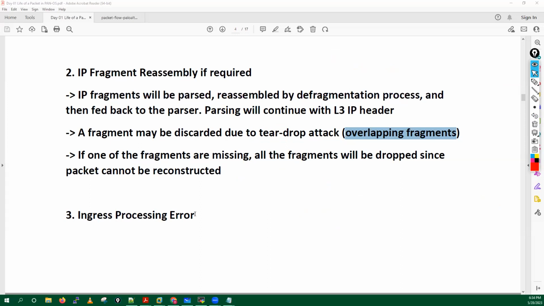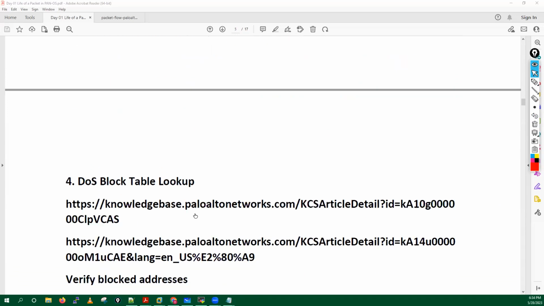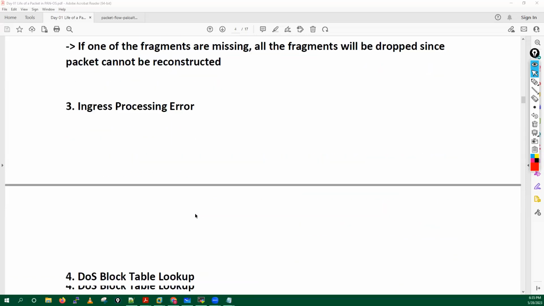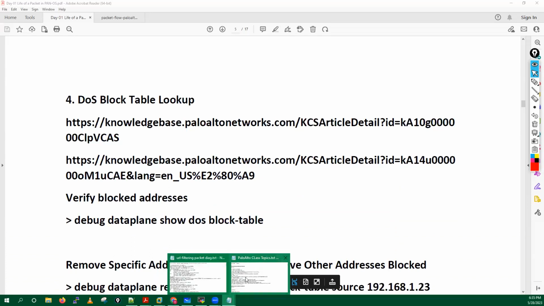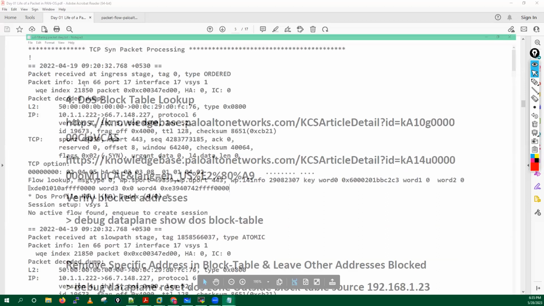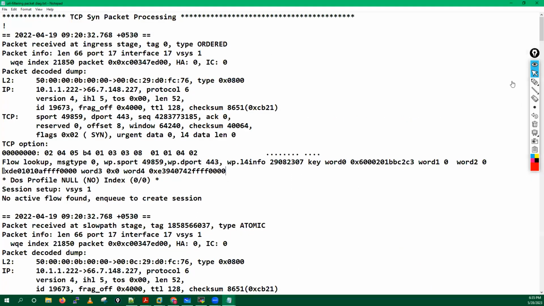Then ingress processing error. All the above things come under the ingress processing error only, guys. And now if you go here, let me show you the parsing as well, how they do the parsing. So guys, now just put your full attention here.